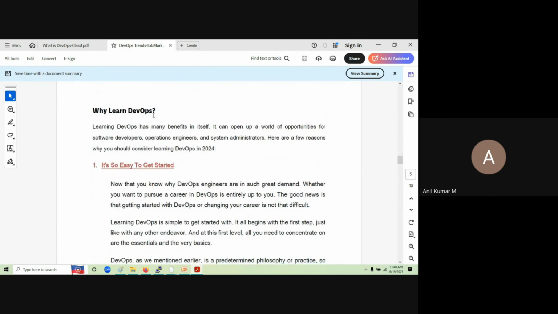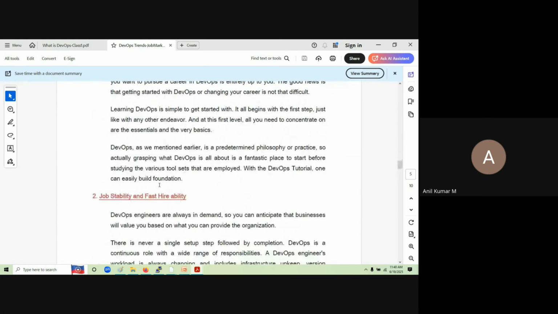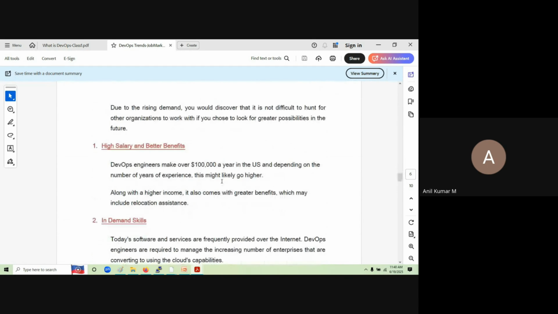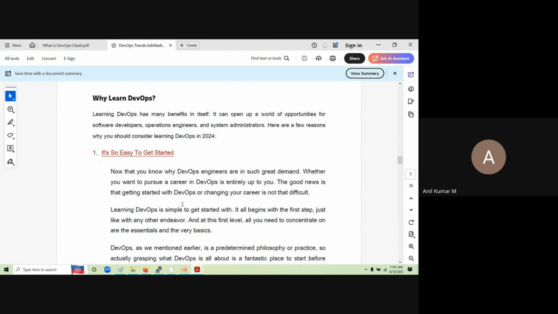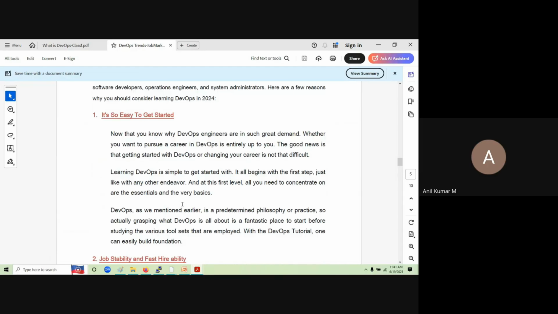Okay, so why do we need to learn DevOps? It is easy to get started. Job stability and fast hireability are there, and also high salary and better benefits, an in-demand skill set, guys. Certification and career growth are also there. These are some of the reasons why we need to learn DevOps. A DevOps engineer, as I said, has great demand now and in the near future also. DevOps is simple to get started, and we don't require much skill set. Higher-level programming is not required; we require scripting-level languages. If you practice more, working on projects and real-time scenario assignments, you will easily become perfect and professional in this.